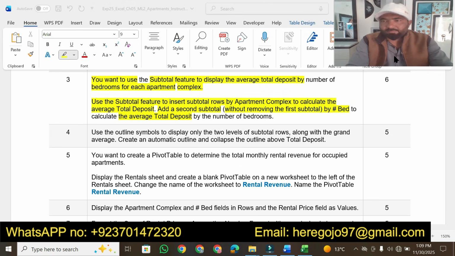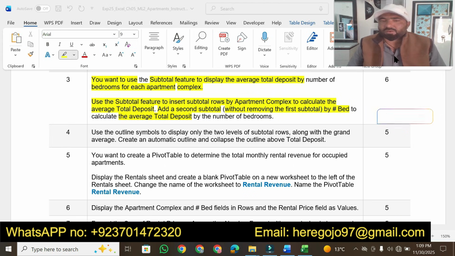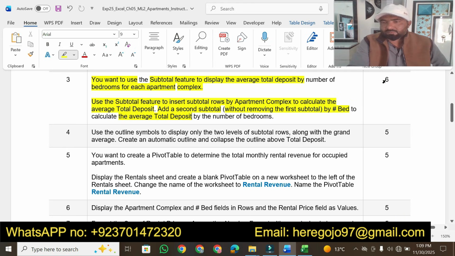In question number 3, what we have done is use the subtotal feature to insert a subtotal row by apartment complex to calculate average total deposit. Then we add a second subtotal without removing the first subtotal, by bed, to calculate average total deposit by number of bedrooms. Okay. So after solving question number 3, we earn 6 marks. Now we are moving toward question number 4.